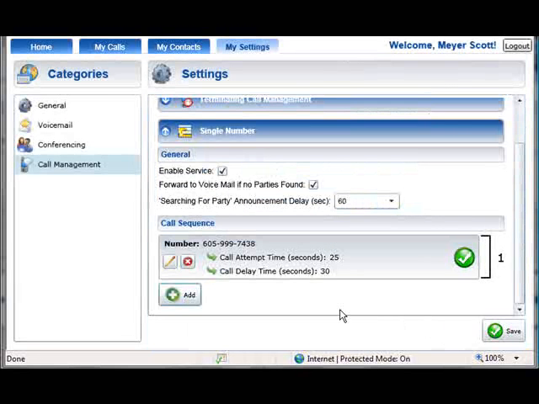You can quickly activate or deactivate this number from the searching sequence by clicking here. The red minus sign means the service is deactivated from this number, while the green check mark indicates the number is active in the call search sequence.